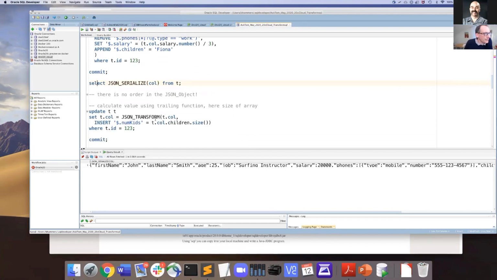Good. So now we're doing another update here just to show how you can use this trailing function size. So now we decide, well, our array has 3 members, but what if we wanted to have actually a field that told us how big this array was? So I'm using now the insert operation, which assumes that there is no value called numKids.